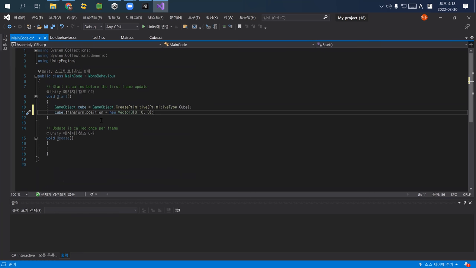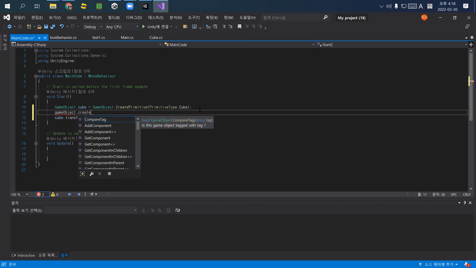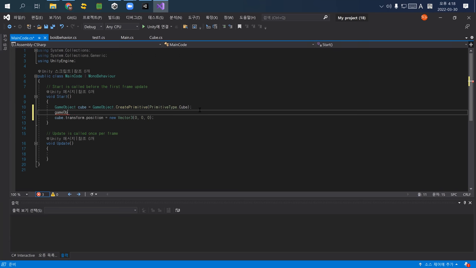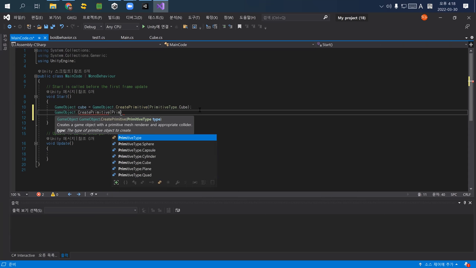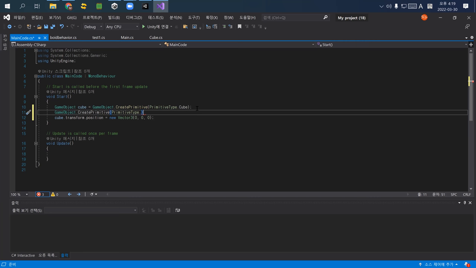And then we are going to create one thing. We are going to use the CreatePrimitive function of the GameObject class, and its type is now Cube. What it means is you can actually create any kind of object by changing it. So you write GameObject.CreatePrimitive, with a capital, and then PrimitiveType dot, and then you have capsule, cube, cylinder, plane, quad, and so on. These are the basic types that you can generate in the code.